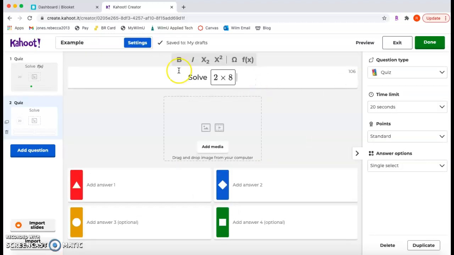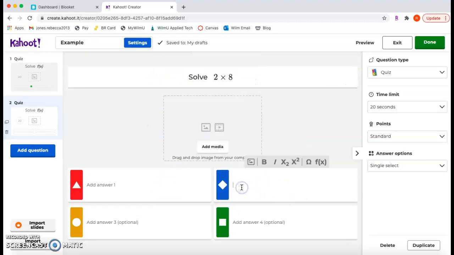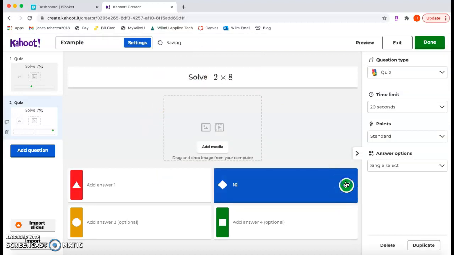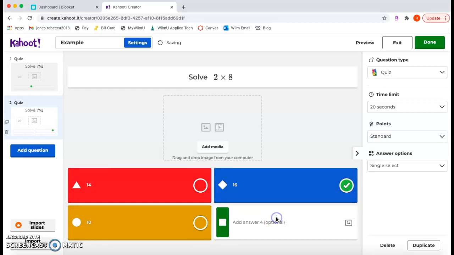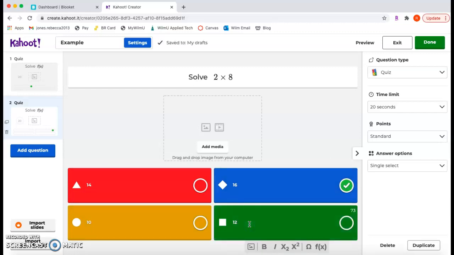I'm going to insert that. So now I have to solve 2 times 8. Our correct answer is 16. I'm going to add some other answers in here that are incorrect. And same thing, I'm just going to keep the time at 20 seconds, keep the points.